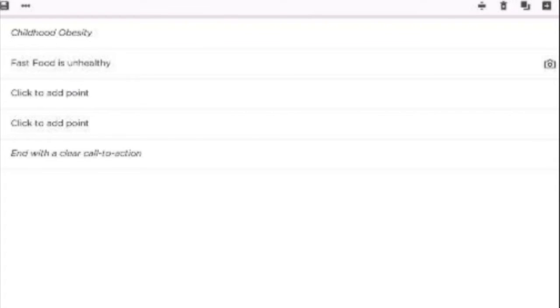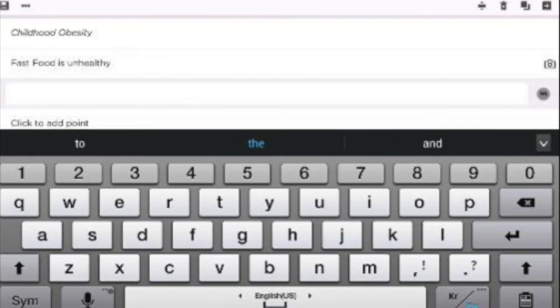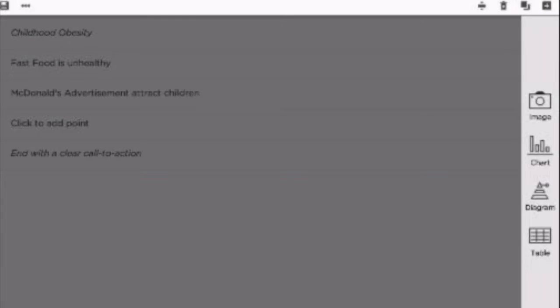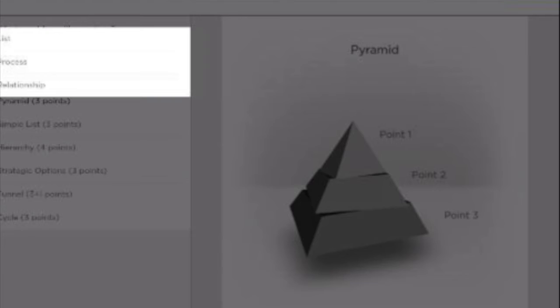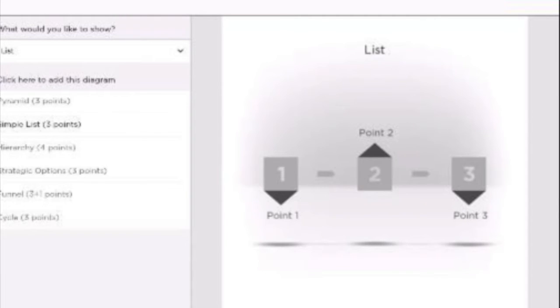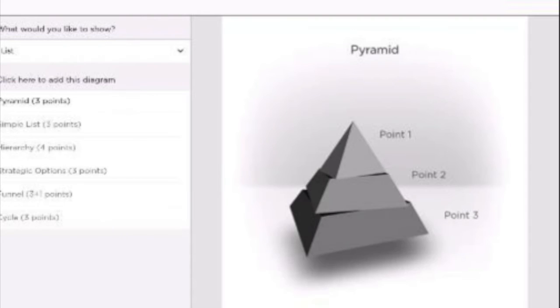So maybe I'll add, and I'll say something about McDonald's. Okay, so McDonald's ads attract children. Okay, and I'll show you one of the functions that you can do is the diagram. So with the diagram, you do get several options. You can have a drop down, you can do process, you can do relationships. You also have different types of charts that you can use. So I'll just use the pyramid one, it's pretty simple.